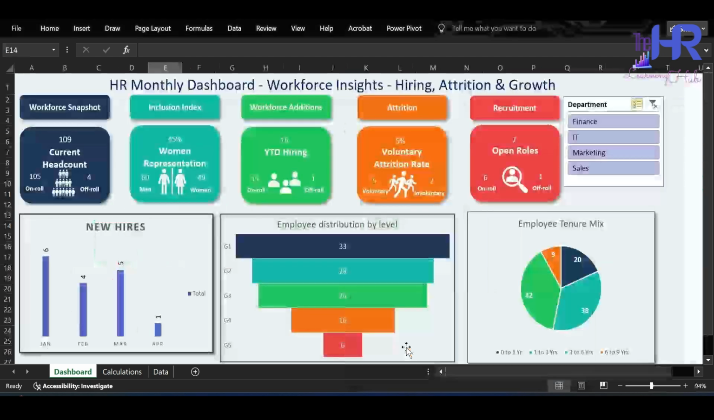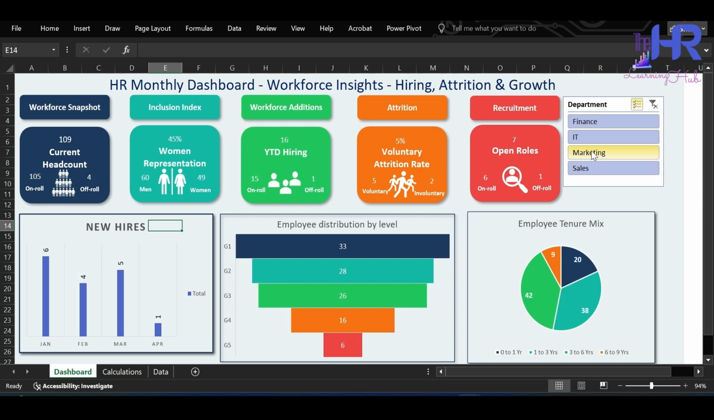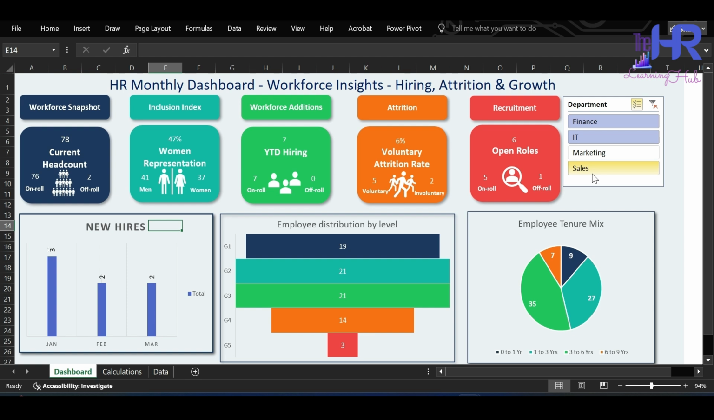In our last video, we had created this dashboard which can also be filtered with department slicer. In case you want to watch the video, I will leave a link above and also in description box.